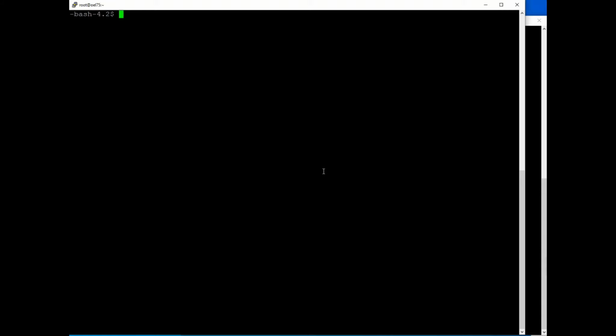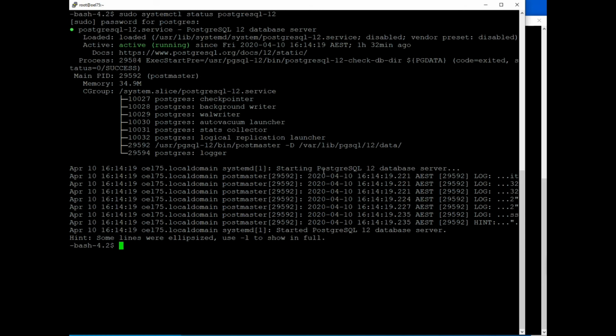Hi everyone, let's continue with the PostgreSQL DBA administration basic task. So let's see the status of the Postgres services. So all services up and running. Now connect to the PISC database level, see the database.